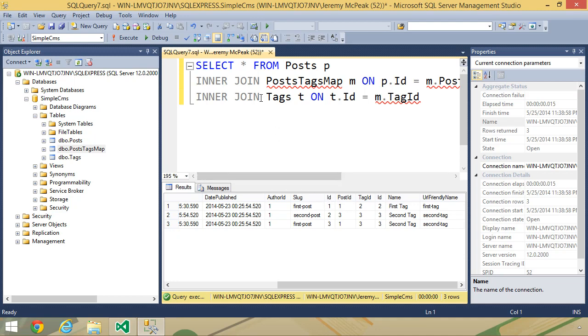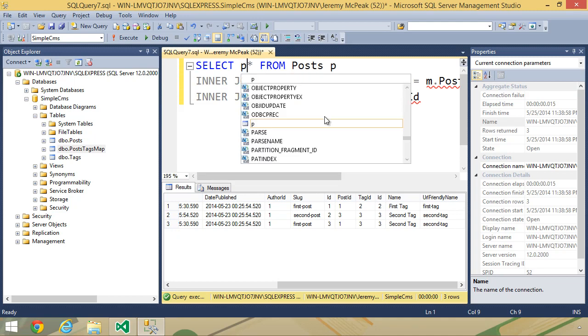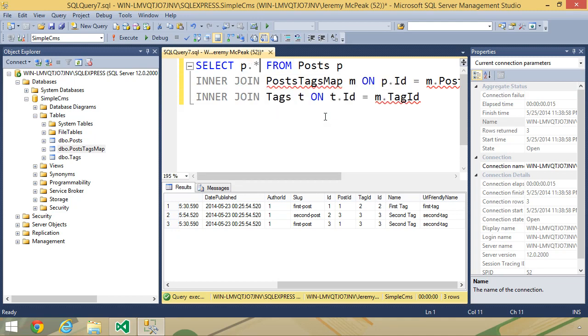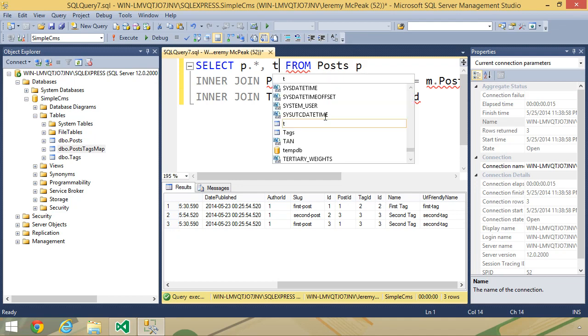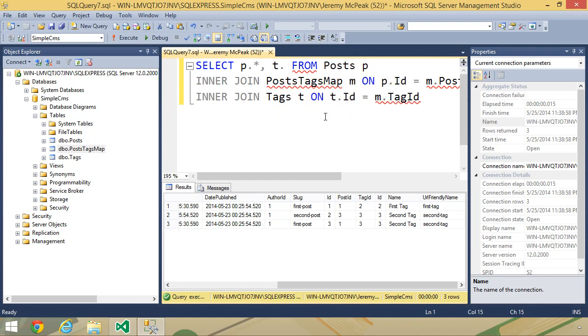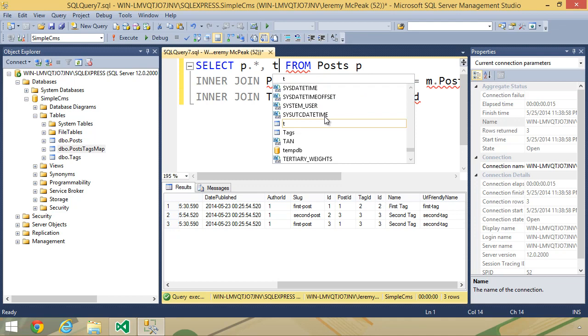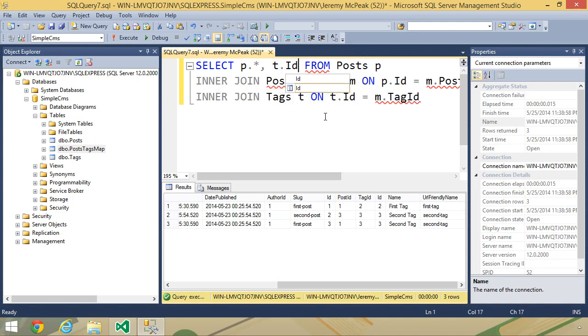So we can change what we select. We want everything from the post, so we can say select p.star to select everything from the posts table, but then we want to only select the information from the tags table. Now we could just do t.star here, but then we also have some columns that share the same name, like ID. So I want to be specific here, and we will select t.id as, let's say, tag ID.